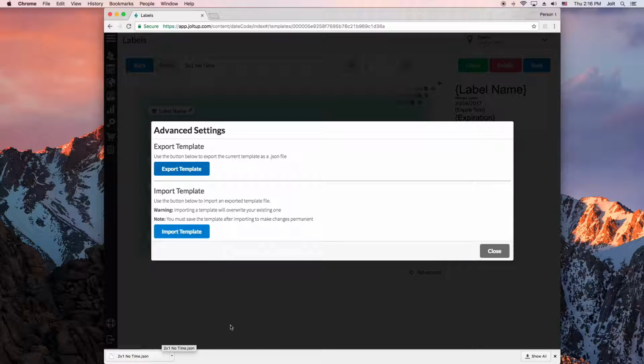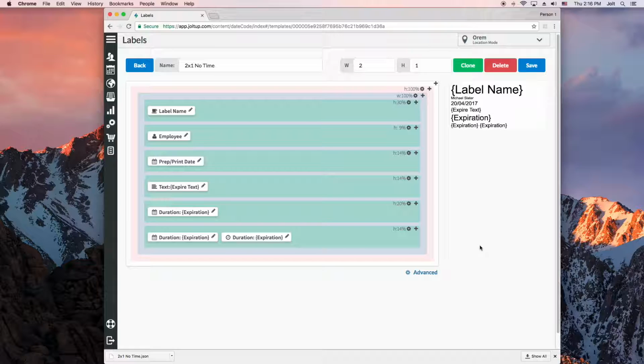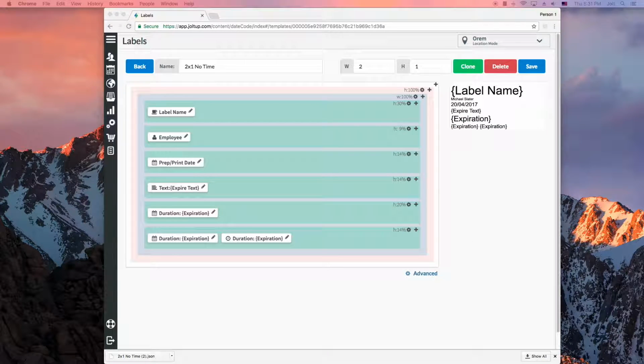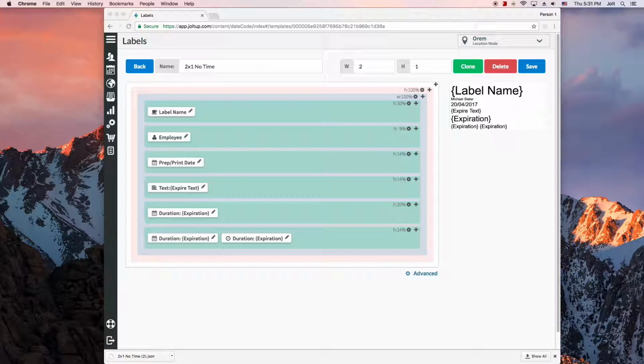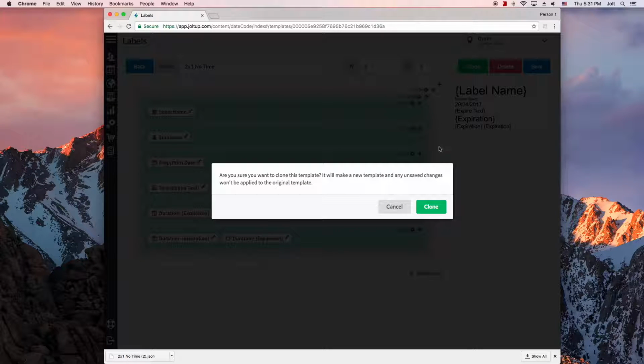share with another user. Here in my email, I have a template that was taken from another account, and I can download it and then come back to Jolt to import it. You will want to either create a new blank template to avoid overwriting any current templates that you have, or you can simply clone a template and then import, which will overwrite your clone.